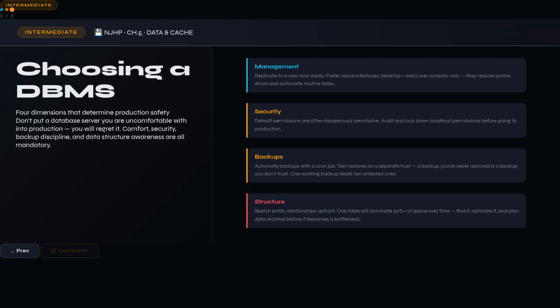The third is backups. You must have a scheduled, automated backup plan, and, critically, you must have tested your rollbacks on a separate host. There is nothing worse than discovering your backups are corrupted during an actual outage. A cron job that exports data regularly and a documented restore procedure are non-negotiable. The author's advice: 1 or 2 backups that actually work are worth more than 10 that have never been tested.